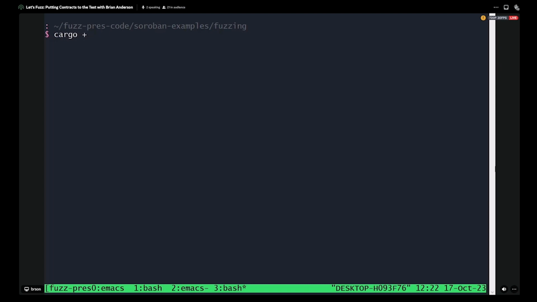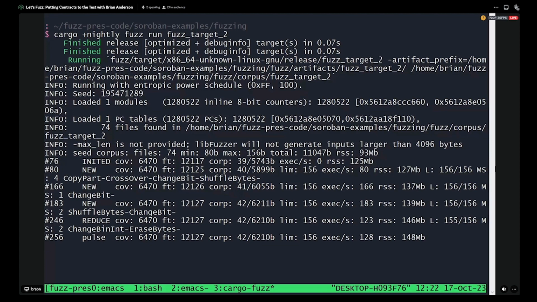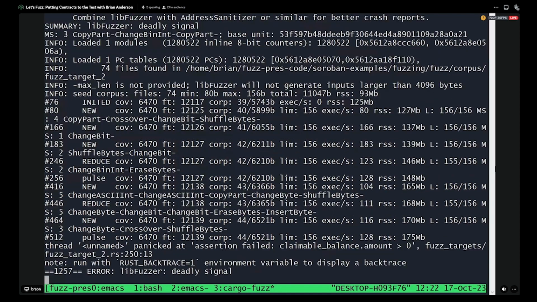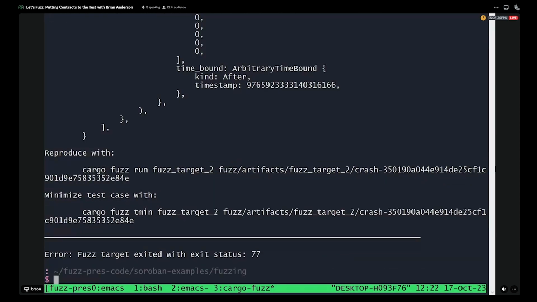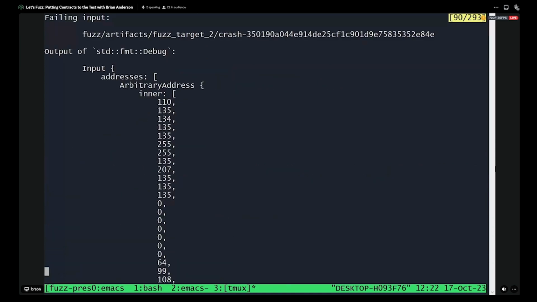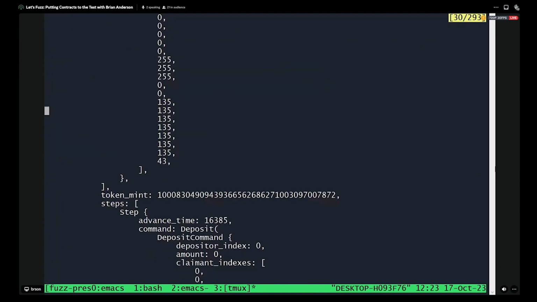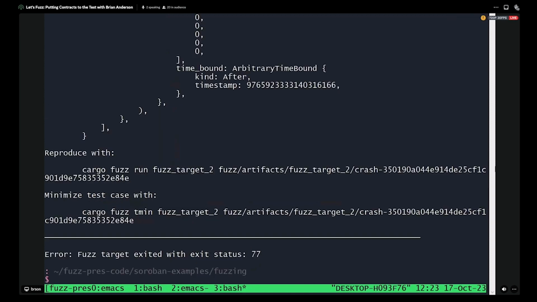And again, I'm going to go run this real quick. Cargo plus nightly fuzz run. This one's called fuzz target 2. It's going to be almost the same. And the Soroban example for fuzzing has an intentional bug, so you'll find the bug when you run the fuzzer. The only new thing to notice here is this output of standard debug, which is again the input to the fuzzer, is no longer just bytes. It shows structured Rust input. This is going to be very useful for figuring out what actually happened in any particular fuzzing iteration.